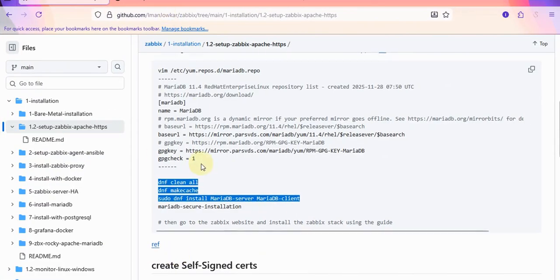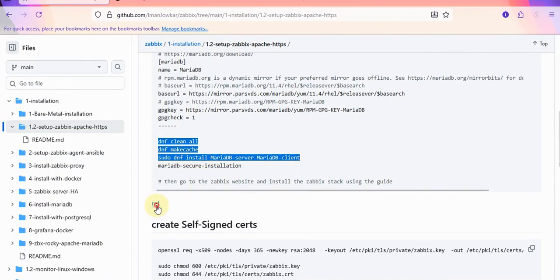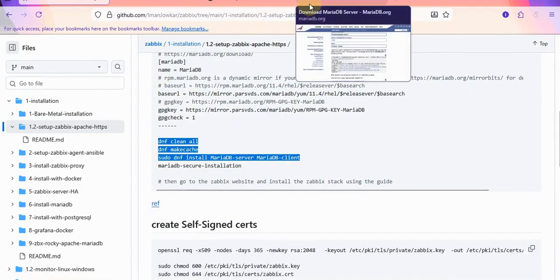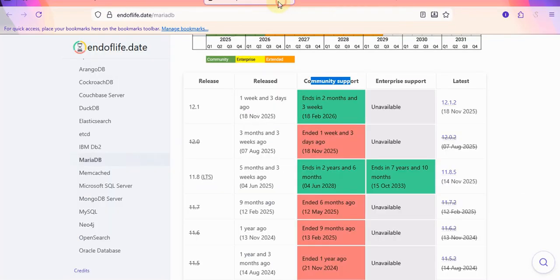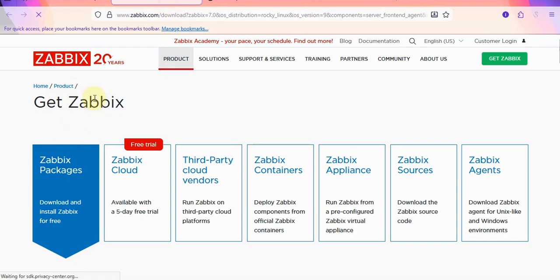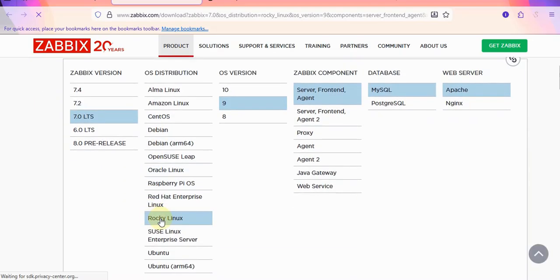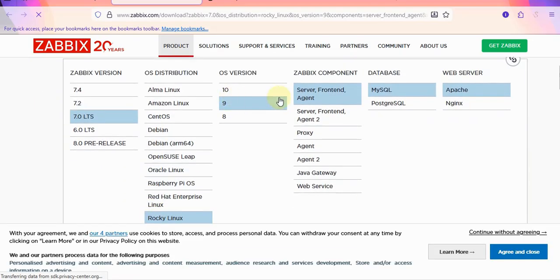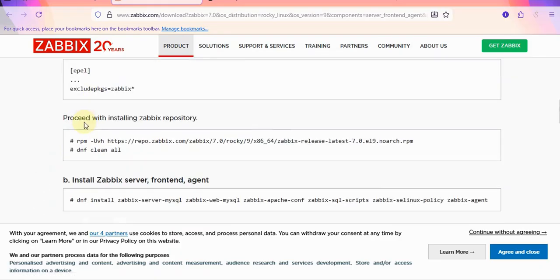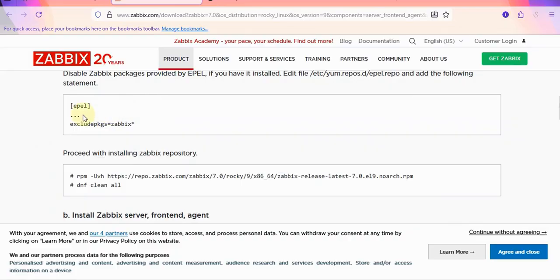Then we have to go to the Zabbix website, on packages, Zabbix server 7 LTS, choose Rocky Linux version 9, Zabbix server components: server, frontend, agent, database MySQL, and web server Apache. Come here. I don't have EPEL installed on my server. Add the Zabbix server repository.